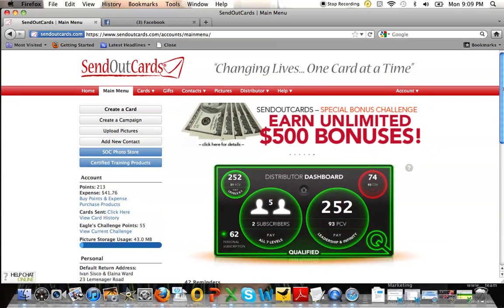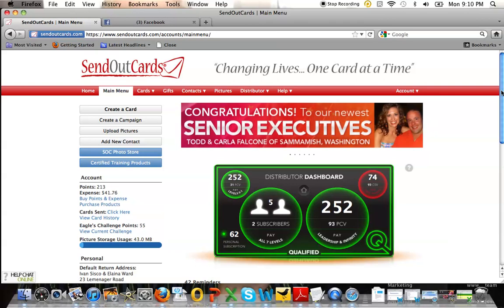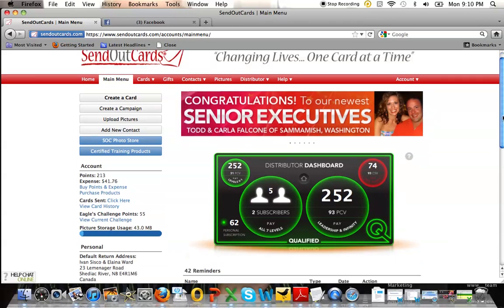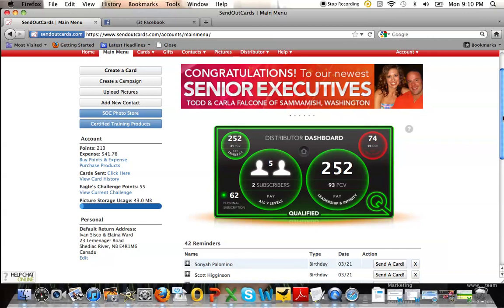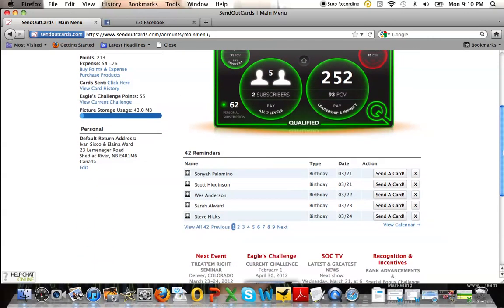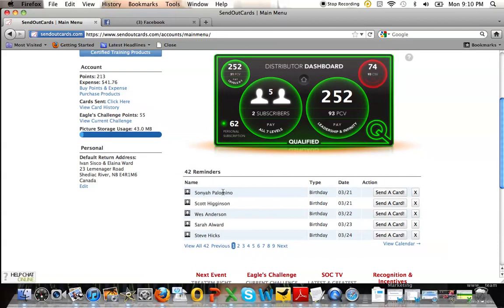Okay, so when you log in to SendOutCards with your username and password, this is pretty much what you're going to see. Now, if you're a distributor, you're going to have a few more options than a customer, but let's walk through, and we're going to start down here at the bottom. What you're going to see here is some birthday reminders, anniversary reminders, any important dates that I put into my contact management tool that will remind me, so I never forget a birthday or an important date ever again. There's a huge value in our contact management system alone. It'll also send you an email of an upcoming birthday ahead of time so that you can get a card out on time.